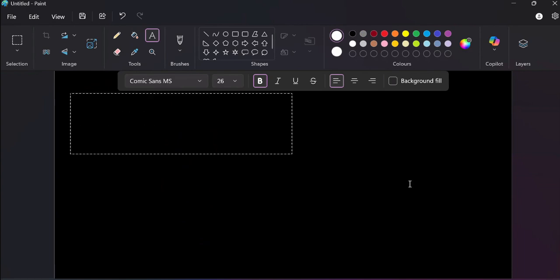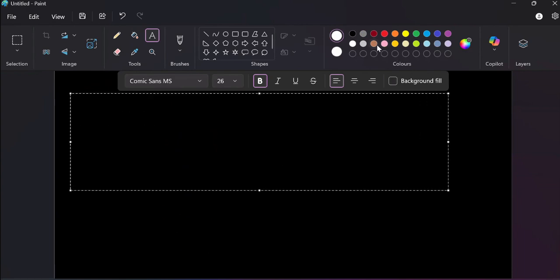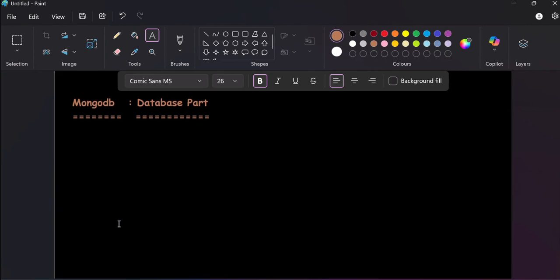Now, to start our backend development with Node.js, we will start with MongoDB. Instead of starting with Node.js, we will start with MongoDB. So first, we are going to learn the database part. Then we will enter into the Node.js and Express.js world. Now we are going to learn MongoDB as a database.